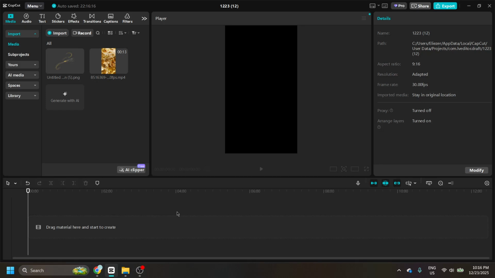In today's video, I'm going to teach you how to drag layers in CapCut. By the end, you'll know exactly how to move clips where you want them on the timeline and how to control which layers appear on top, so your edits look clean and intentional.